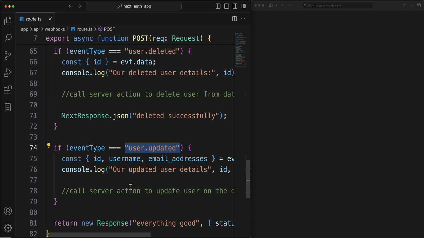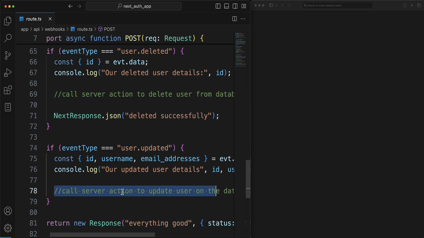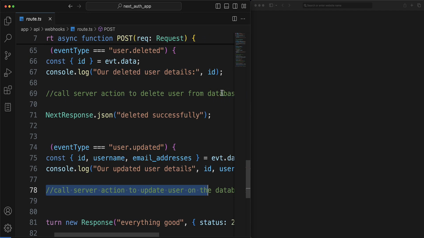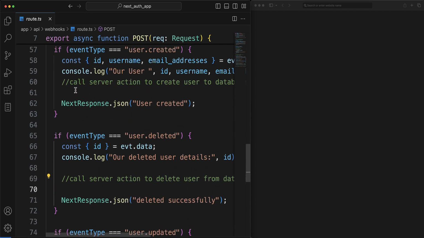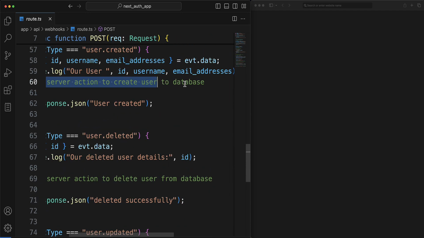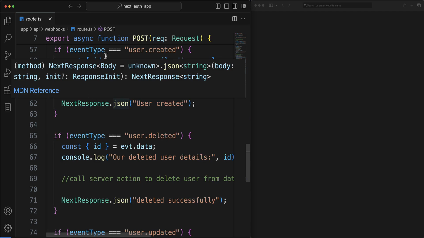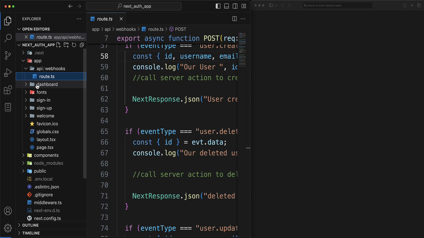And you can see right here, we have these comments: call server action to update user on the database, call server action to delete user from database, and call server action to create user on the database. So we're going to be doing all of that inside of the route.ts file right here. And this is a dashboard.